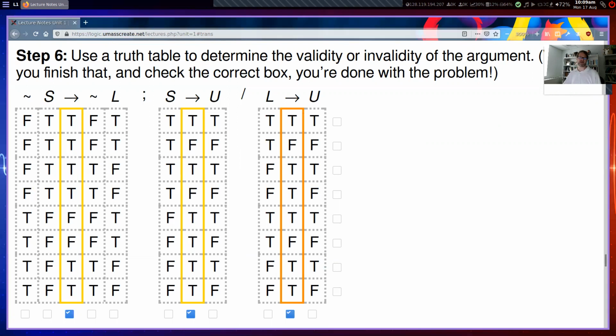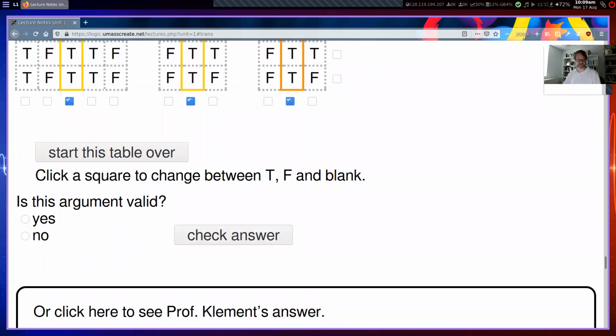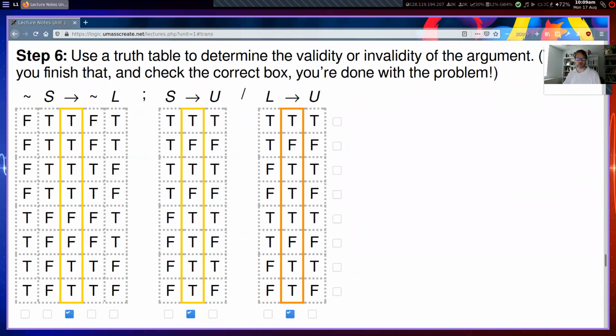So now we're going to find out if this argument is valid. It's asking is the argument valid. We're looking for a row where all the premises are true but the conclusion is false. In the first row, the premises are true but so is the conclusion. In the second row, the second premise is false. In the third row, both premises are true but so is the conclusion. In the fourth row, second premise is false.